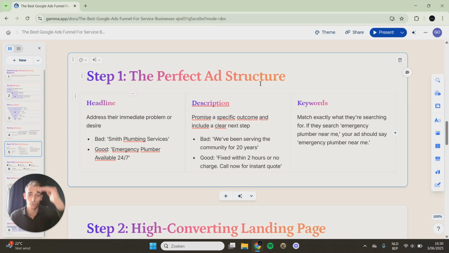Next up is the description, which comes right below the headline in your ad. And basically, here you promise them a specific outcome and include a clear next step. So again, the bad example here is to talk just about yourself, where you say something like, oh, we have been serving the community for 20 years, which honestly not many people care about. So instead, you should say something like, fixed within 2 hours, or we don't charge you a thing. You can call now for an instant quote. This makes more sense to the customer.